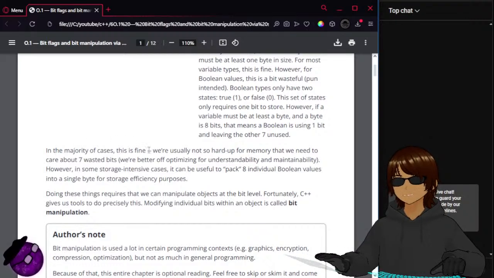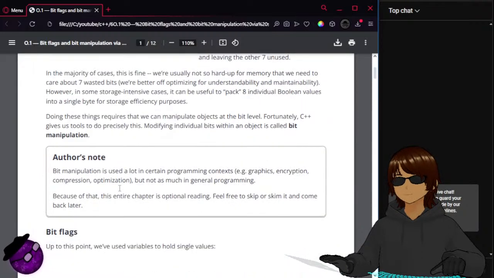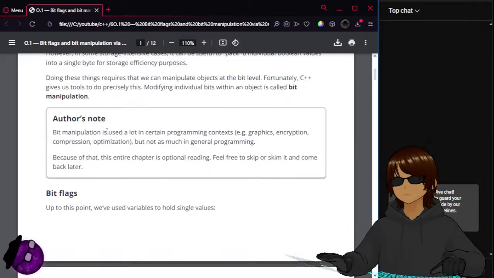In the majority of cases, this is fine. We are usually not so hard up for memory that we need to care about 7 wasted bits. However, in some storage intensive cases, it can be useful to pack 8 individual Boolean values in a single byte. Doing this requires that we can manipulate objects at the bit level. Fortunately, C++ gives us tools to do precisely this. Modifying individual bits within an object is called bit manipulation. Bit manipulation is used a lot in certain programming contexts, but not so much in general programming.